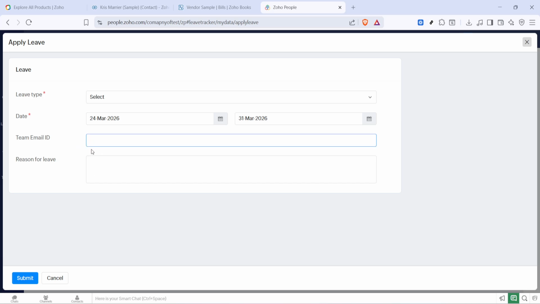Now, add the team email ID. This field ensures the right group is notified, such as your department's shared inbox or a distribution list designated by your company. Type the official team address exactly as your organization uses it. If you're not sure which one to use, stick with your standard team or check your internal directory to avoid missed notifications.